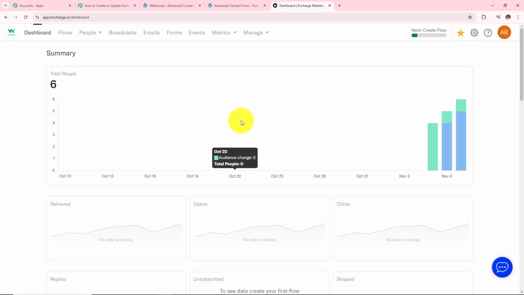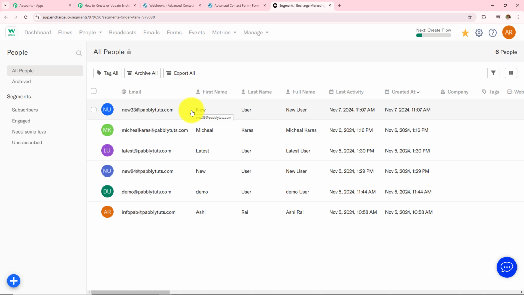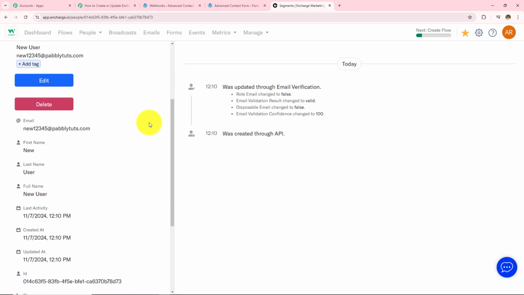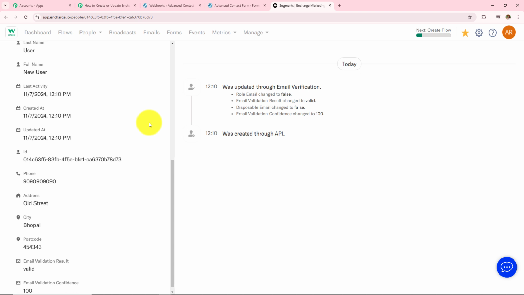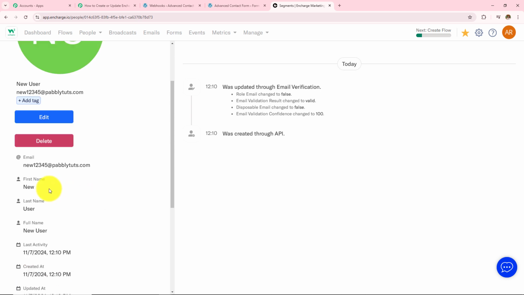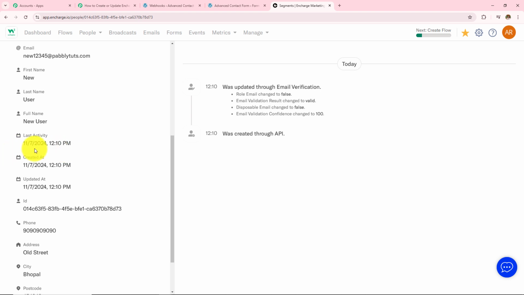So this is the app dashboard, and on the top I can see all these options. Here I will click on this people and then open this, and let's refresh this page once. And here we have successfully created this person, new12345@pabblitudes.com. Here are the rest of the details. The phone number is this, address is this, city is Bhopal, postal code is this, email was new12345@pabblitudes.com, and I have also received the created date.